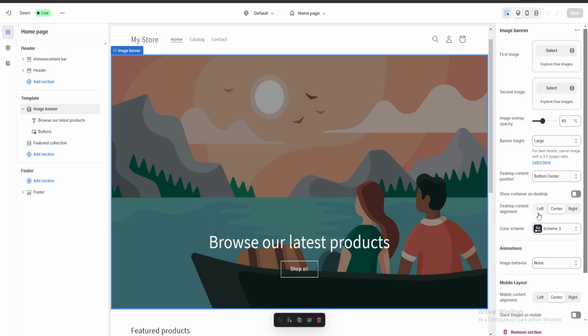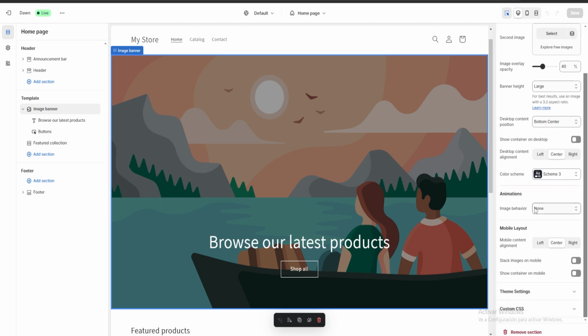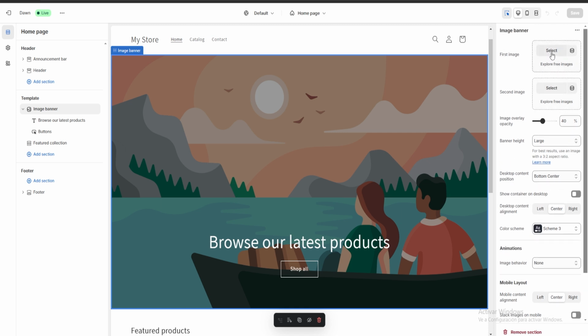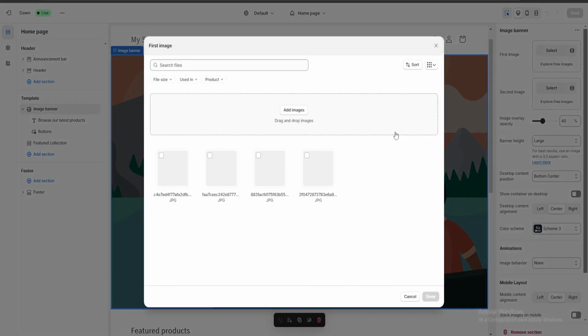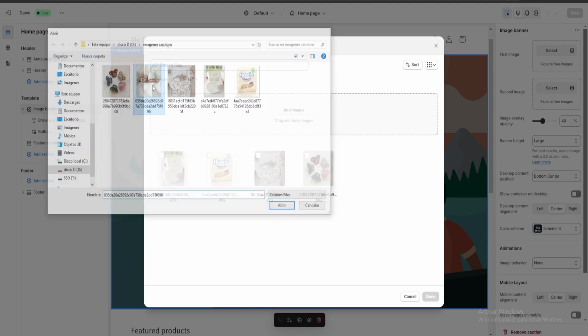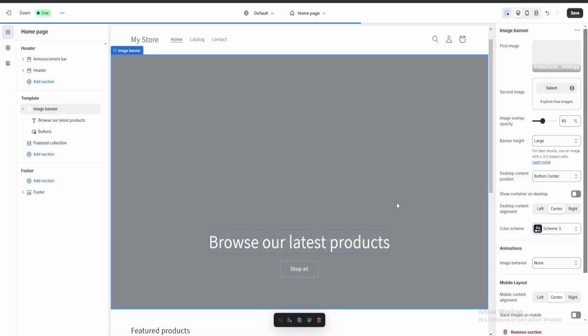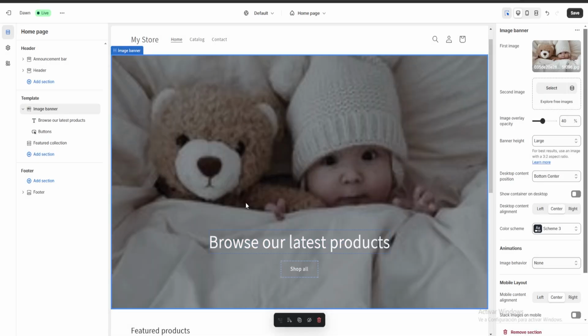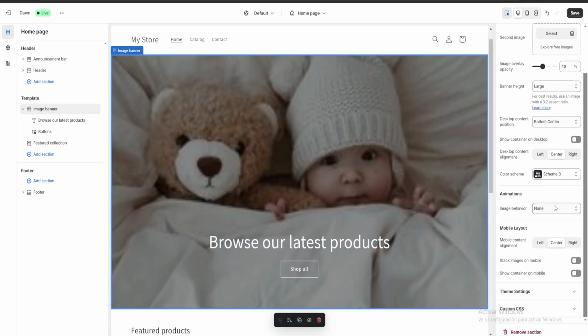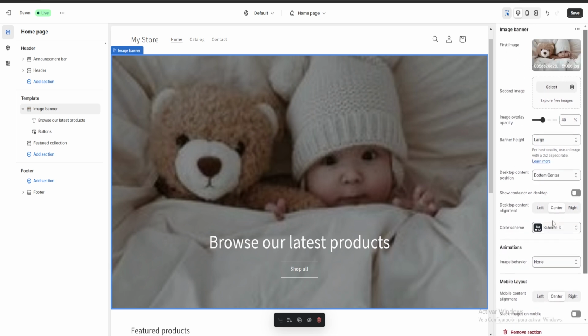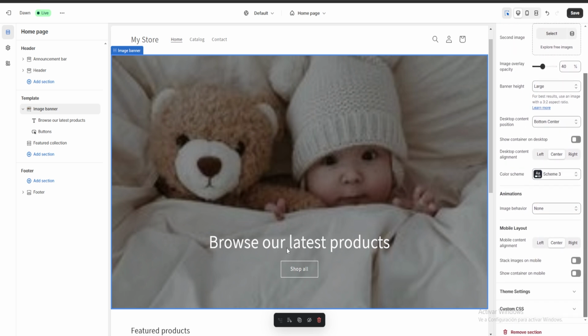If we go over here on the right, we're going to see that we have a lot of different options to customize our section. For example, we're going to select an image for our image banner, and we're going to click on add images, and we're going to select, for example, this one. Once it's done processing, we're going to click on done, and as you can see, the image of our banner has now changed. Now there are a lot of options over here on the right to customize, so feel free to play with them if you so wanted.